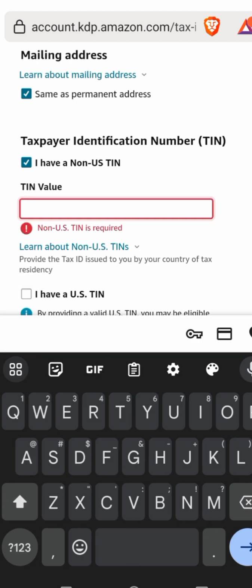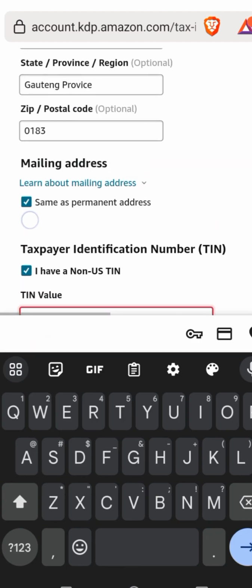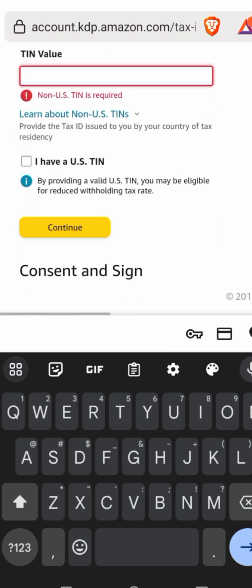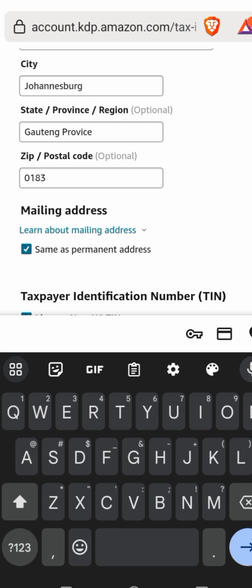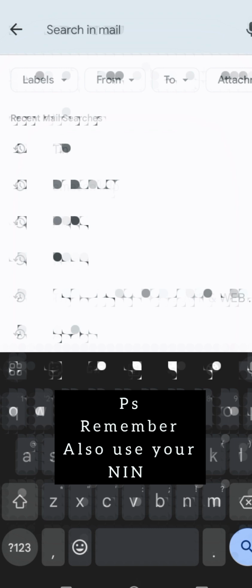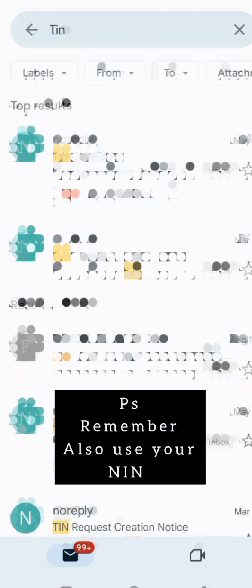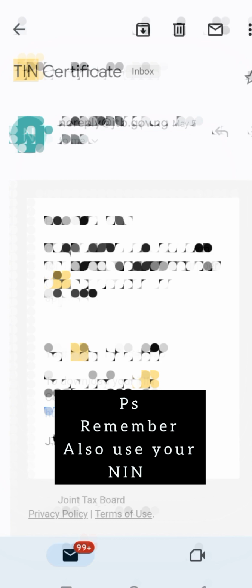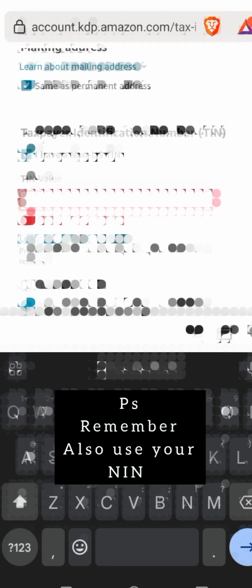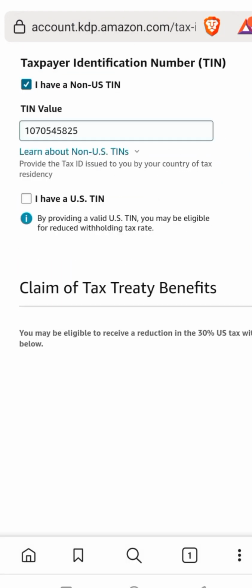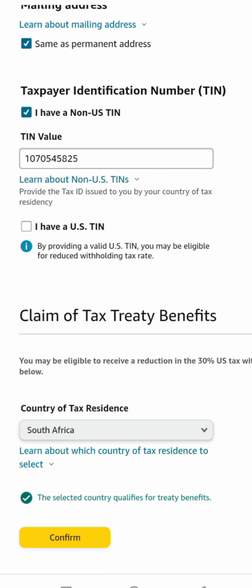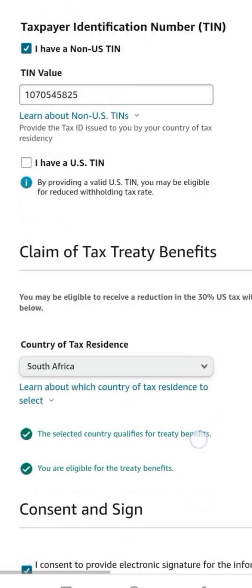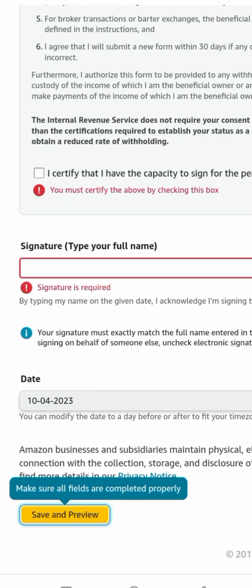This tax information, please, you need to provide your tax information. That is just one of the things there. I'll need to go to my mail to check the tax information. You click on continue. You allow this to do this. Allow country qualify for the benefit. Click on confirm. You save it.